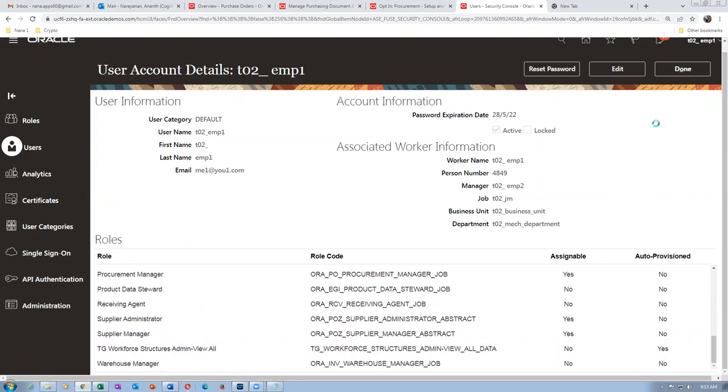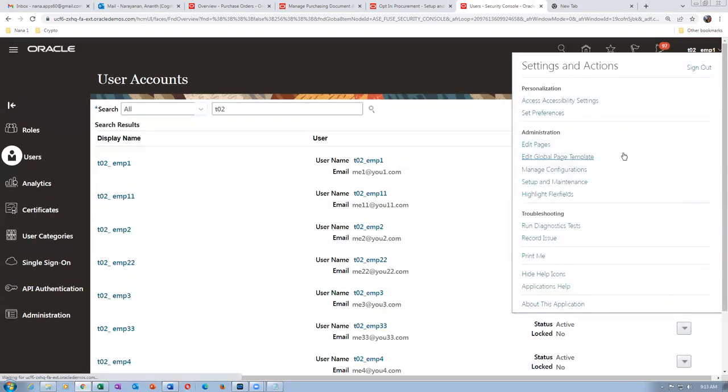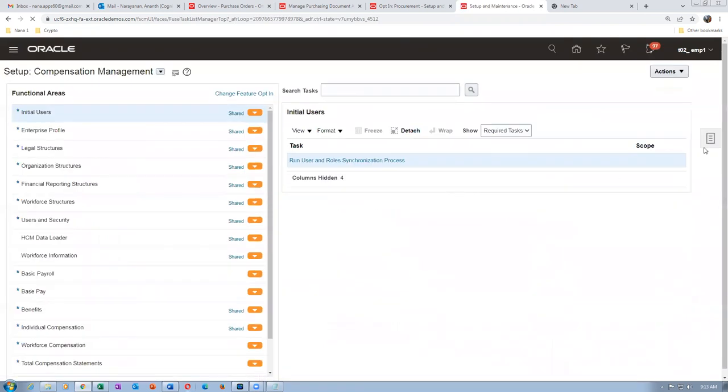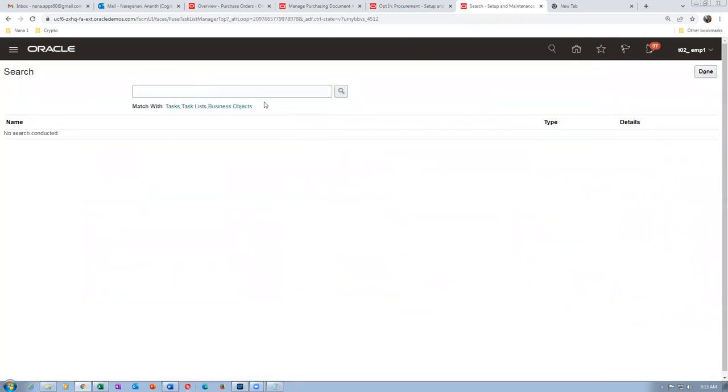And then afterwards, what happens, the data access is also required for us. We'll now have a look at the data access. Go to the setup and maintenance. The data access is a must structure. Generally, we can do this. So click on search. It's called manage data access for users.